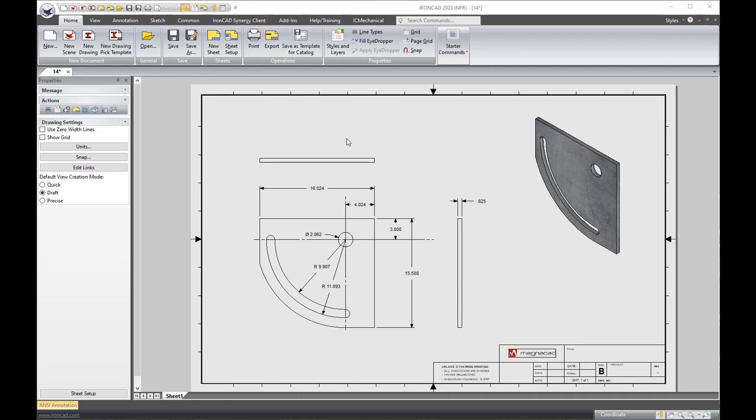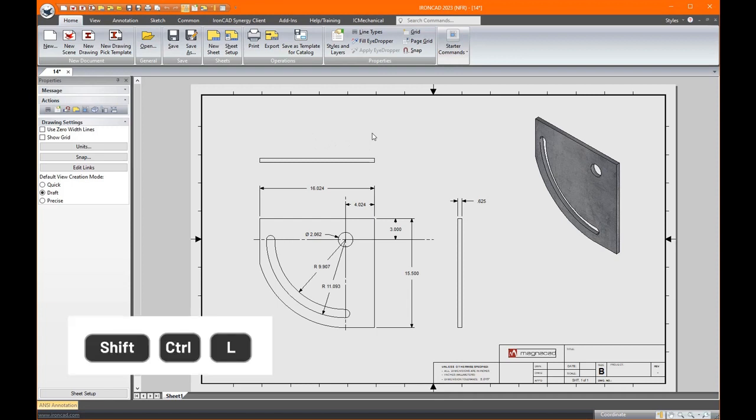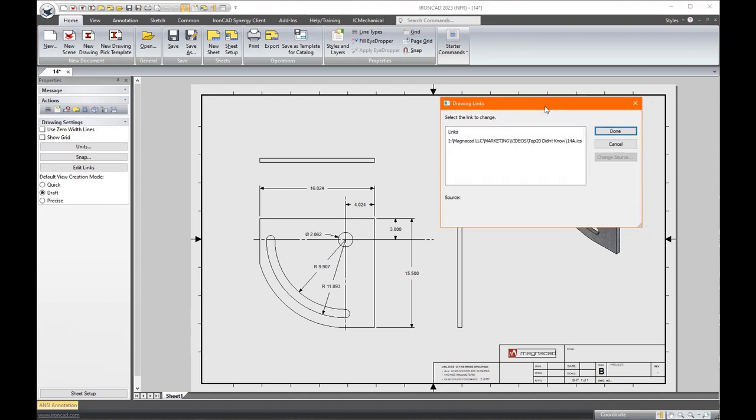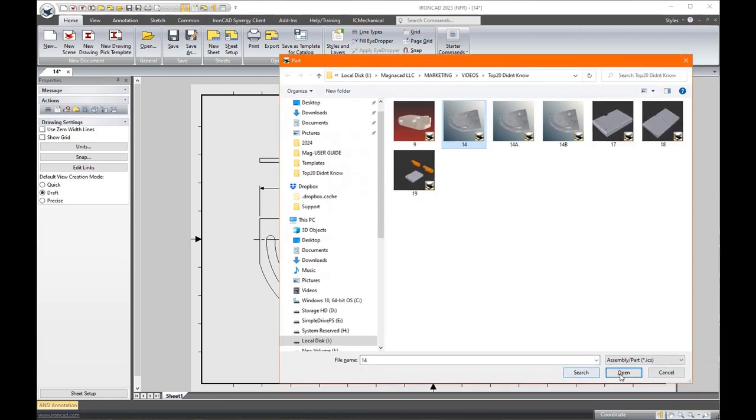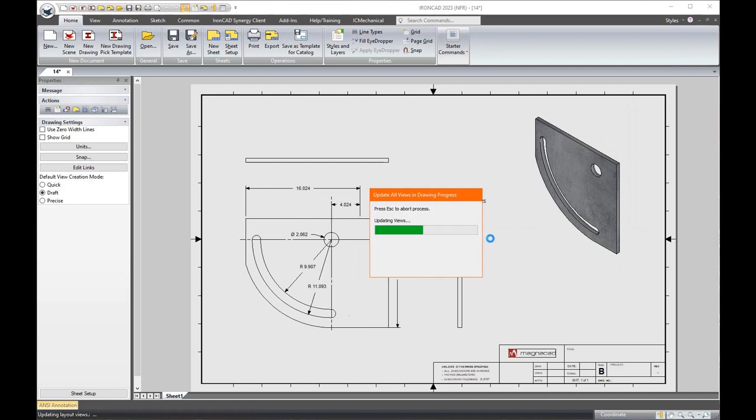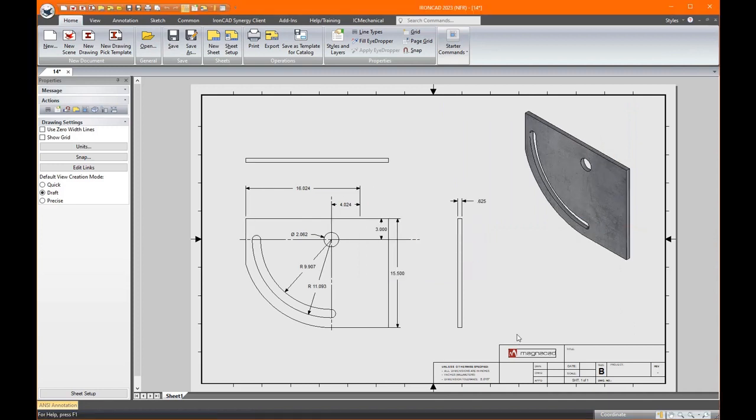So the quick way to do that is, while you're in the drawing, you simply hold the Shift, Control, and L keys, and what that does is it tells you the file it's already linked to. In this case it's 14A, and we want to link this drawing to scene 14. So you select it, say change source, and come back and say relink it to file 14, say done, and it updates the drawing for you. Okay, very easy. Remember, just changing the source file is Shift Control L.